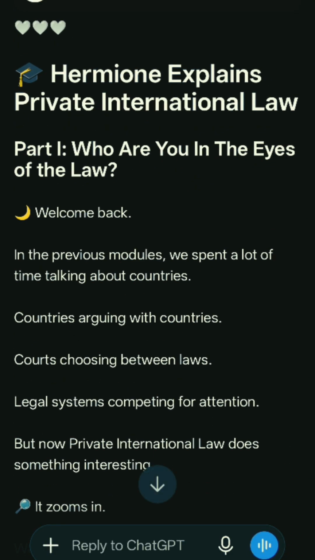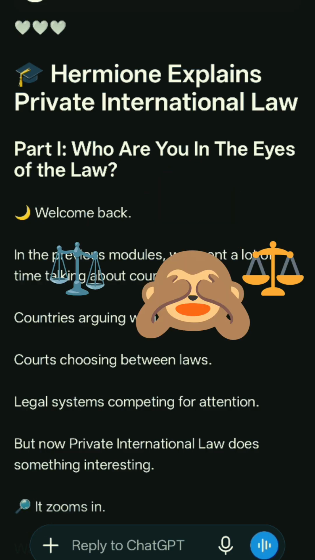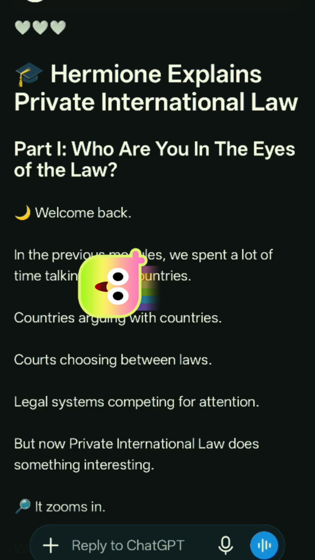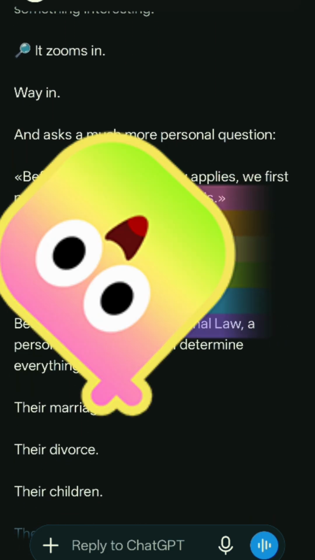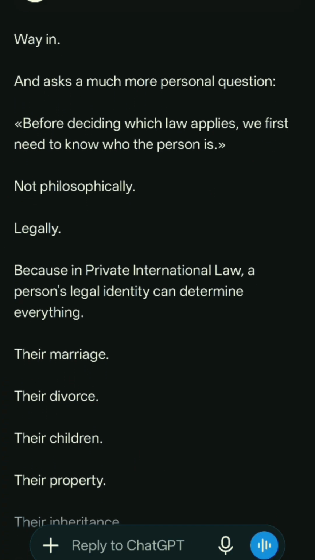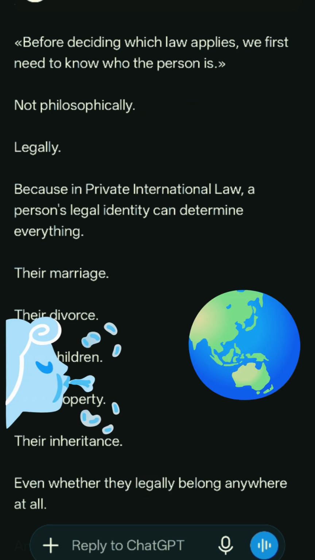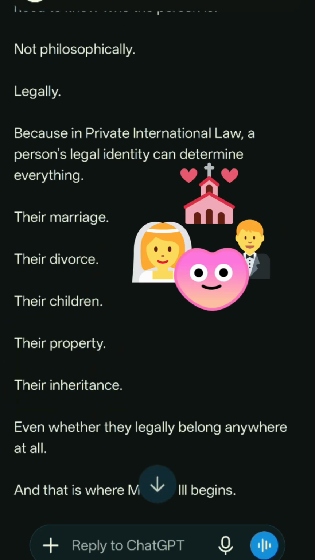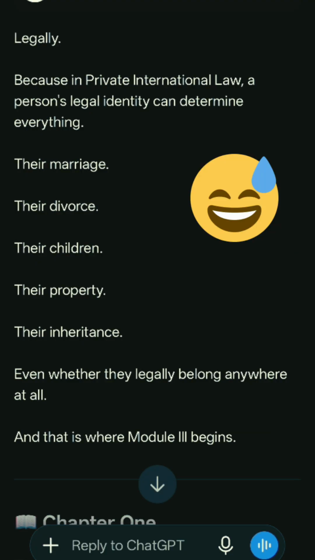Welcome back. In the previous modules, we spent a lot of time talking about countries arguing with countries, courts choosing between laws, legal systems competing for attention. But now private international law does something interesting. It zooms in, way in, and asks a much more personal question. Before deciding which law applies, we first need to know who the person is. Not philosophically, legally, because in private international law, a person's legal identity can determine everything. Their marriage, their divorce, their children, their property, their inheritance, even whether they legally belong anywhere at all.